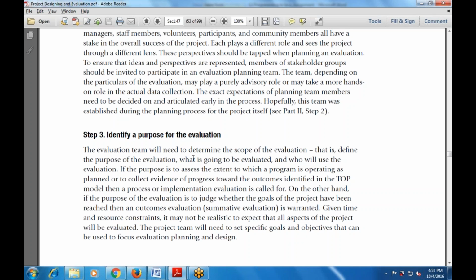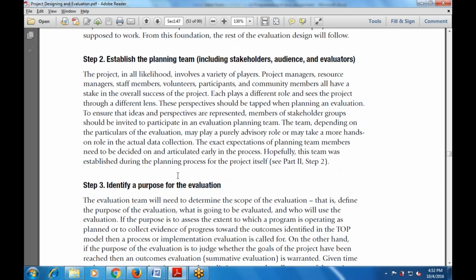Given the time and resource constraints, it is not realistic to apply specific criteria to all aspects of the project. The project team will need to set specific goals and objectives that can be used to focus the evaluation planning and design. That is step number 3, identify a purpose for the evaluation.